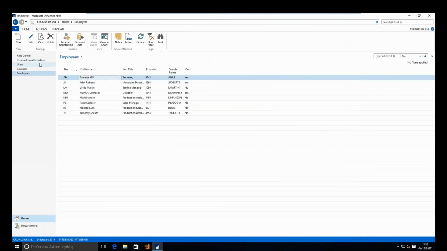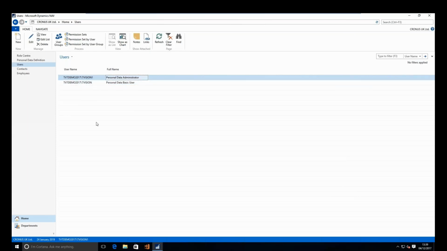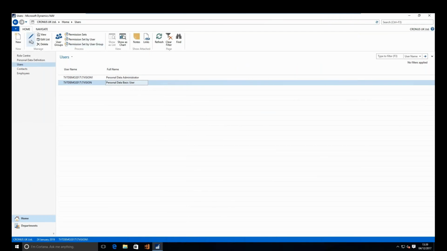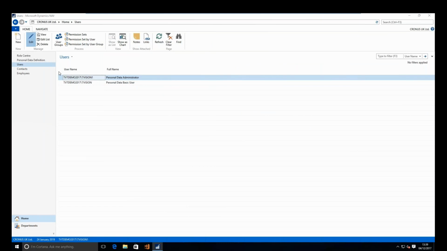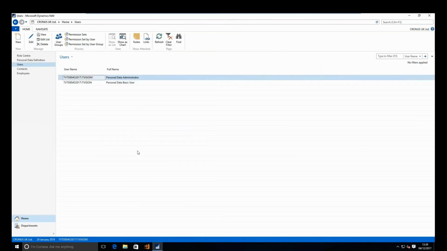I'm now going to show you how we deal with permissions and with the different roles. I prepared two users, the administrator user, TVision 1, and TVision, the basic user. So I open a second session of NAV TVision, where we can simulate our basic user view. As you can see, the basic user has the basic employee role assigned, and the administrator one has the super role of the personal data.